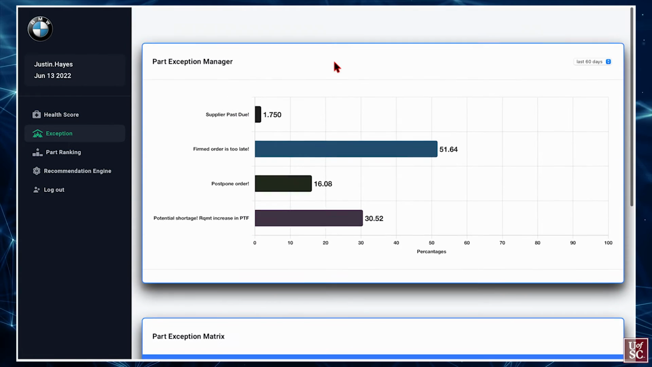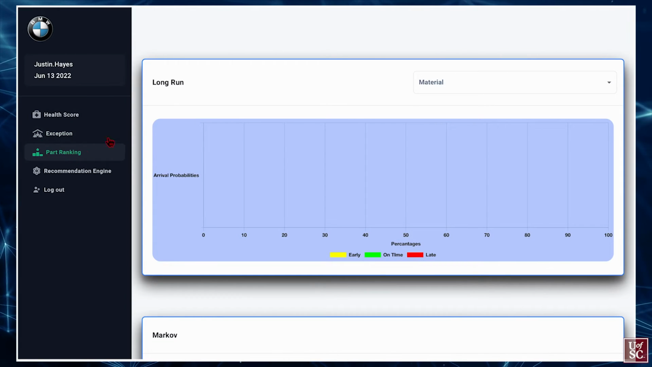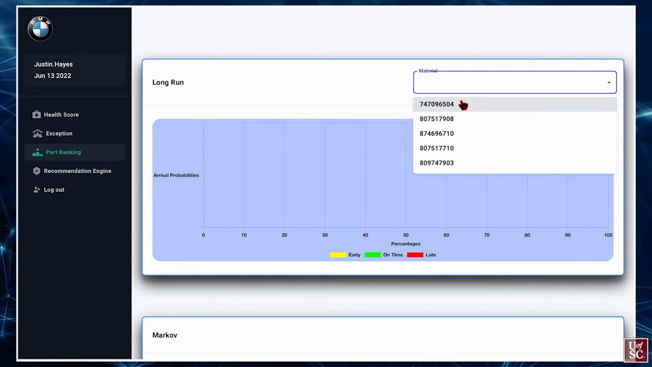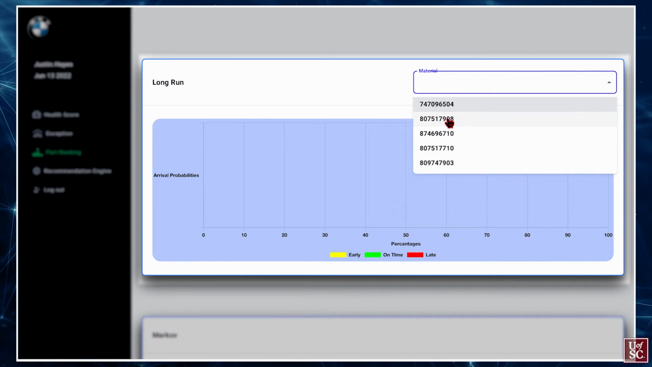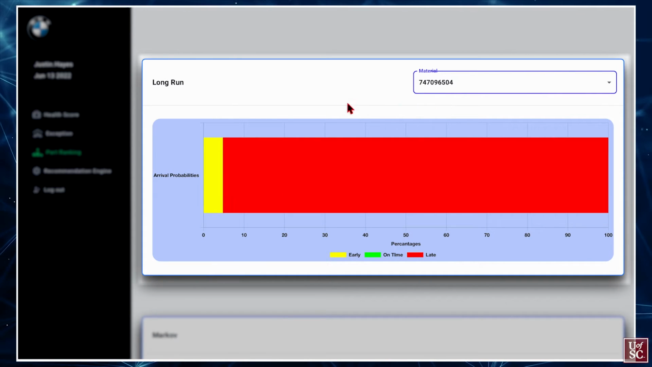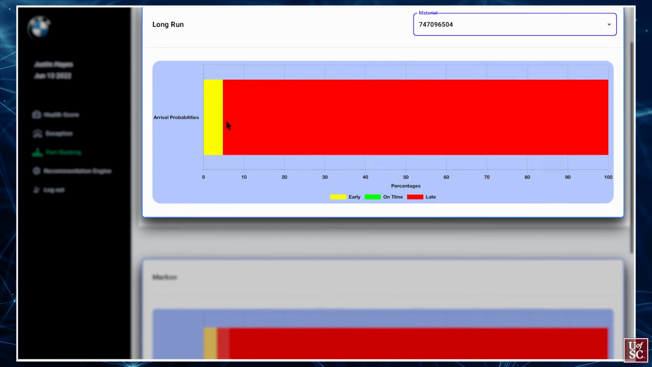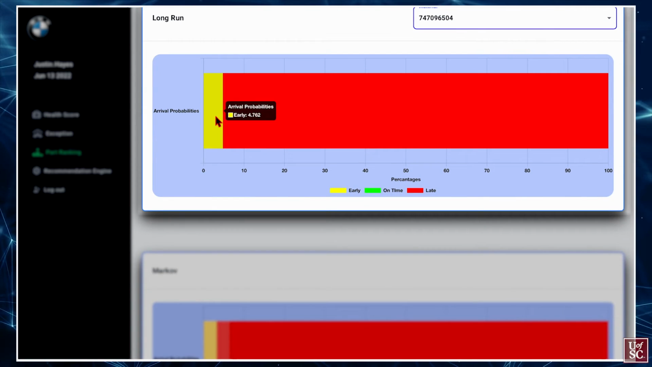Moving to the Part Ranking tab using the left-hand side of the dashboard, the material planner can see forecasted arrival probabilities for specific materials. Material IDs are selected using the drop-down menu in the top right-hand corner. The top widget presents a long-run approach, which provides a percentage for the material being early, on time, or late based on the performance of a given part in the past.